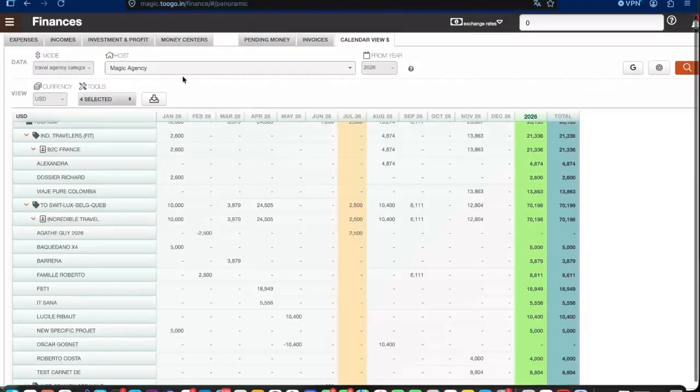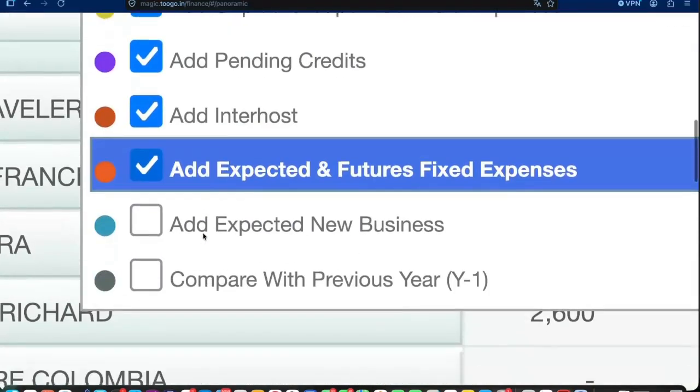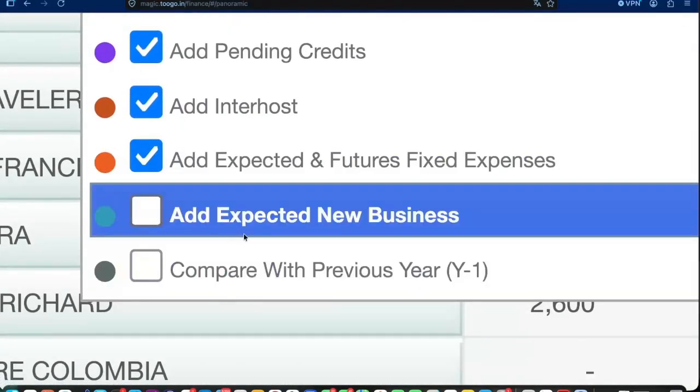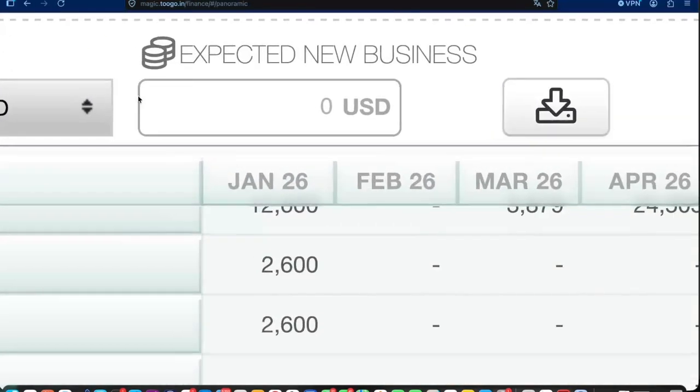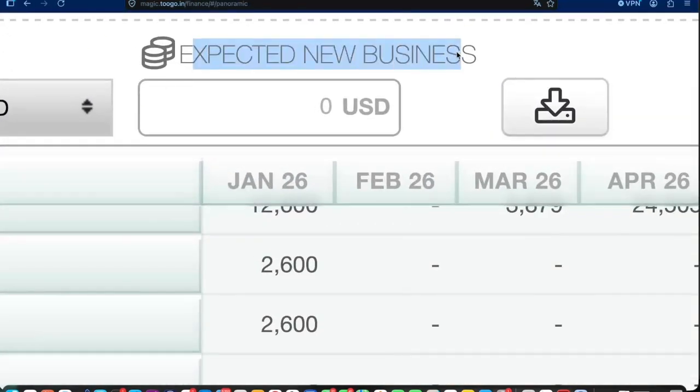We're going to look at a new tool now, and I'm going to look for the new business volume you're hoping for. So here, once again, you're going to play with your tools and your forecasts. I click on it, what does it show? Here you see it's directly indicated. It's what you expect until the end of the year.